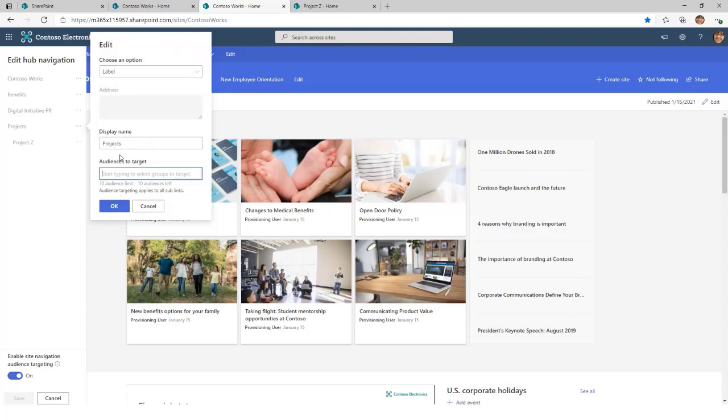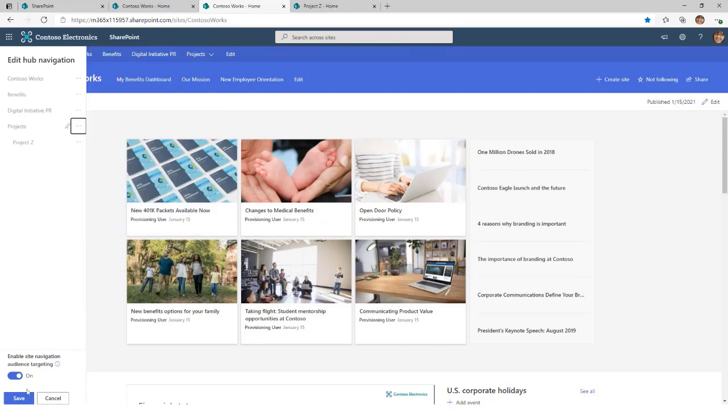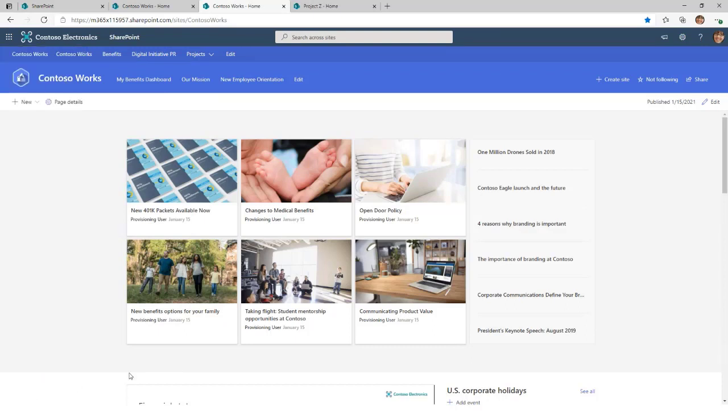down here, I've turned on audience targeting. Up here, I can then start typing a group of people that I want this to be shown to. And this looks to our AD groups that we have coming through. So I start typing Contoso. I have Contoso Life members, and I can add up to 10. I say OK, and then I save. So now Megan sees projects because she's a member of Contoso Life members.